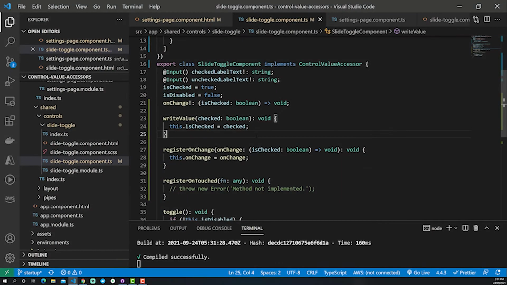So we're back in our slide toggle component, and now we want to know how we can implement a disabled state, right? We've got this flag here already, but it's always set to false. We want to control this from our form control from the outside. So how do we do that? Well, when we implemented ControlValueAccessor, we only actually got three methods. We've seen writeValue, we know what that does.